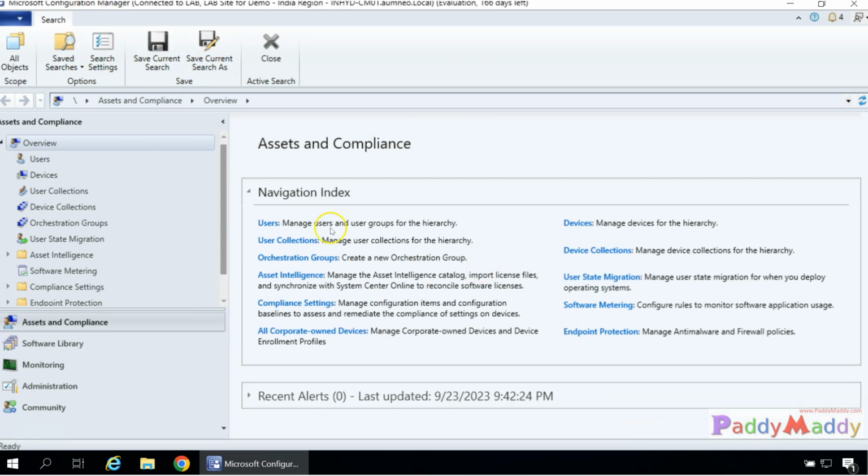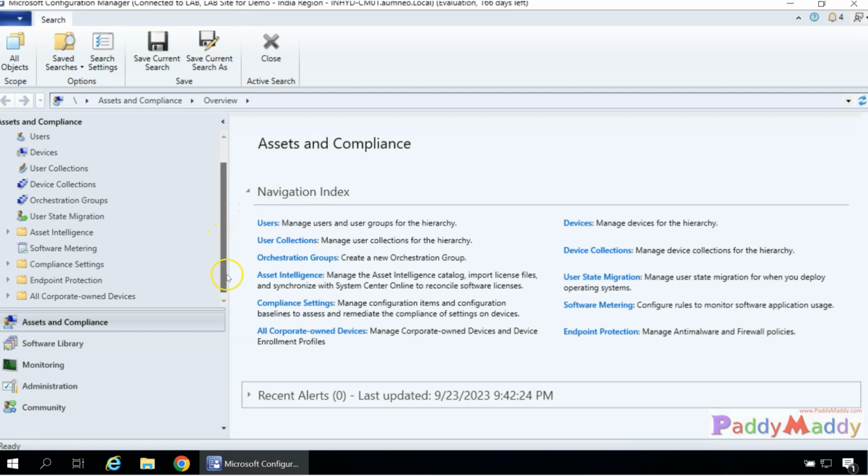That being said, the first step is that you need to learn about the navigation. Most of the stuff you would be configuring under Administration.